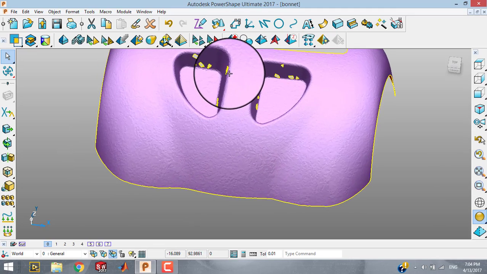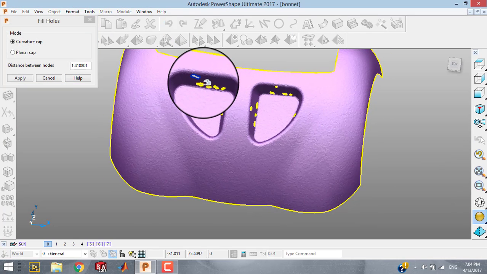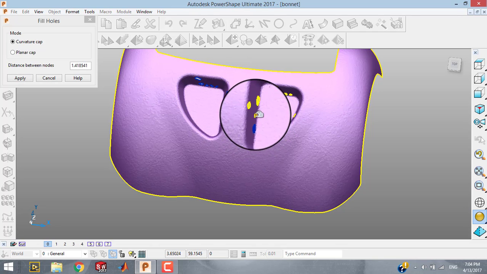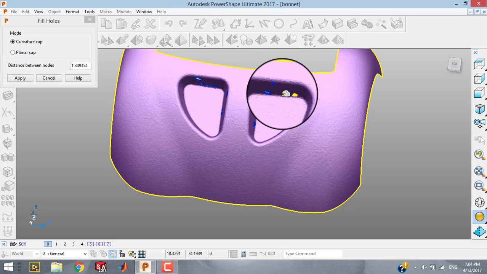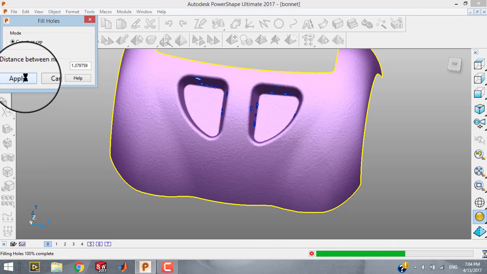As you can see, there are a lot of holes in the mesh, so we're going to fill holes. So select fill hole and hold the Control key on the keyboard and just select all the holes. Click apply and close.